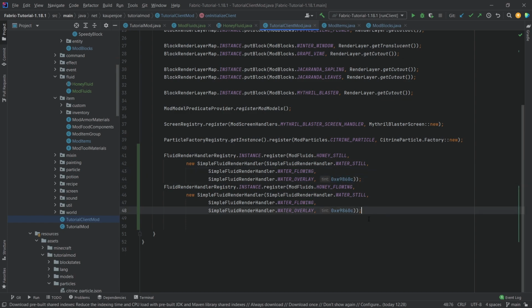We're going to see how this looks in just a moment in the game, but you can basically change out this color right here with whatever you want, and then it's going to change the color of the fluid as well. So that's really awesome.